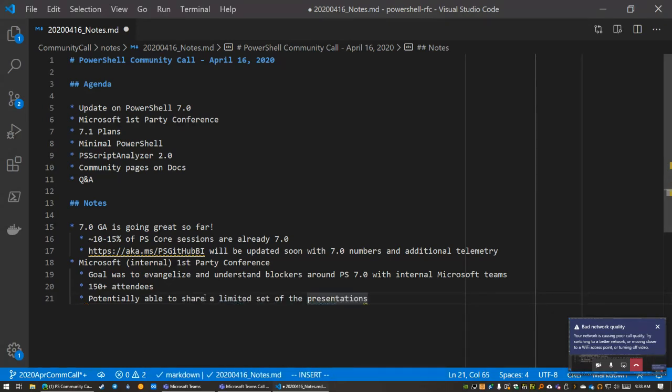Also, a lot of the content that my team presented for the first party, because Microsoft is a huge company and a lot of these partners aren't aware of a lot of what we're doing in the community and open source, has either already been published at docs.microsoft.com or will be updated to have that content. So we're not keeping anything necessarily internal, but this is really targeting internal partners to make sure they're aware of what's happening to PowerShell 7.